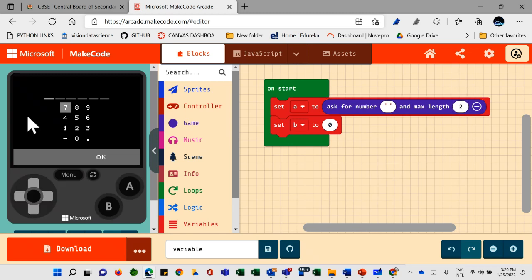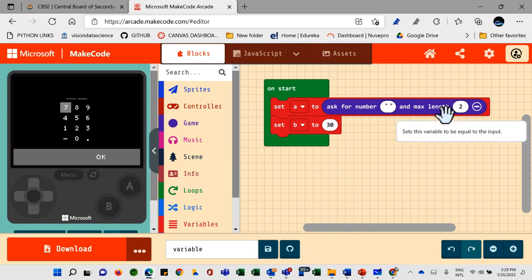Now you need to provide how many numbers here? 2. The maximum length will be 2 here. So if you just refresh, now you see only 2 dashes here. One is for the first number and another one is for the second number. So this is the maximum length that you have defined for this particular variable, correct? And for the b variable, I'm going to set the number as 45, or let's say 30, correct?